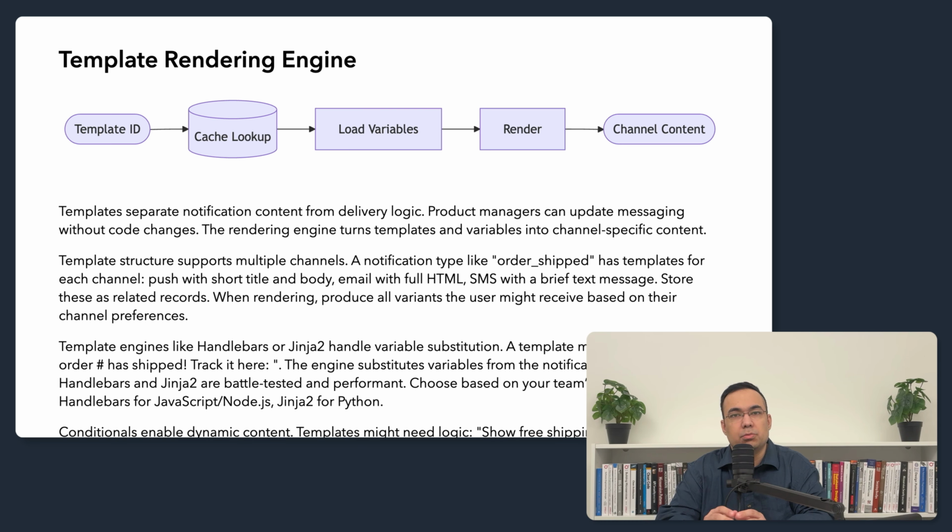Content structures support multiple channels. A notification category, let's say order_shipped, has content for each channel: push with short subject and body, email with full HTML, SMS with a brief message. Store these as related records in the database. When rendering, you produce all the variants the user might receive based on the channel preferences.